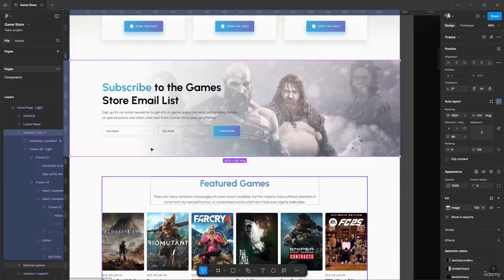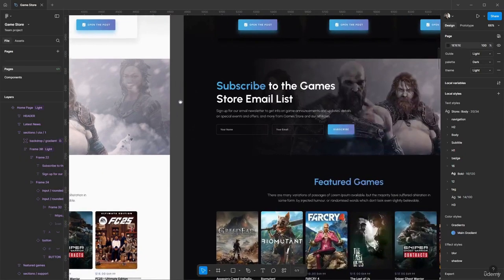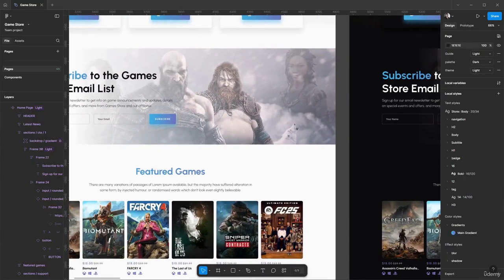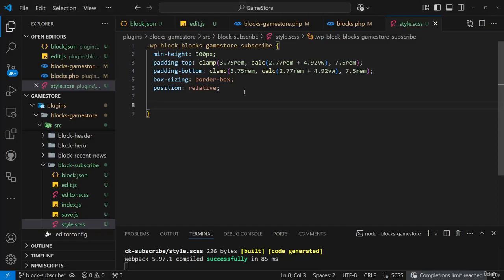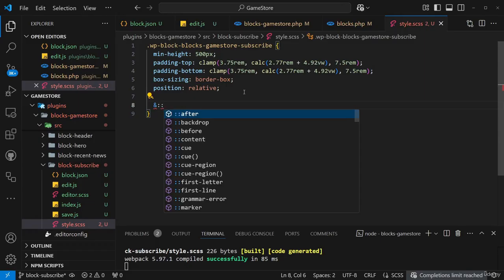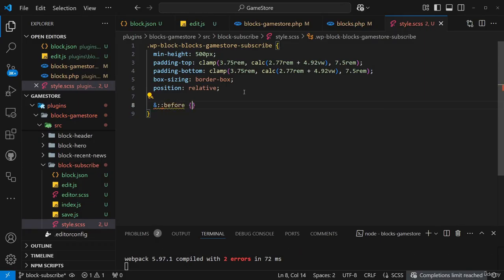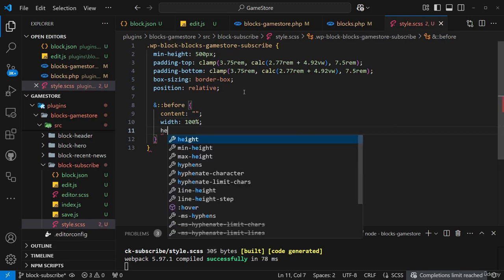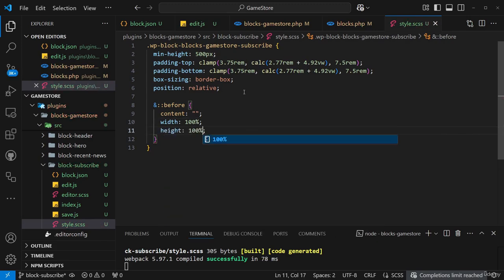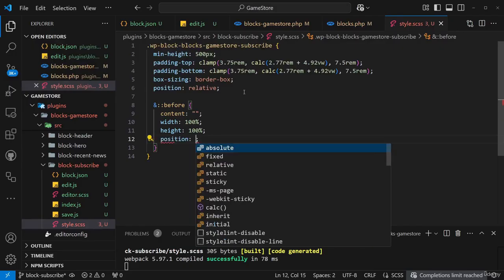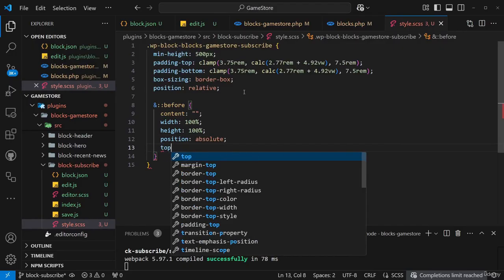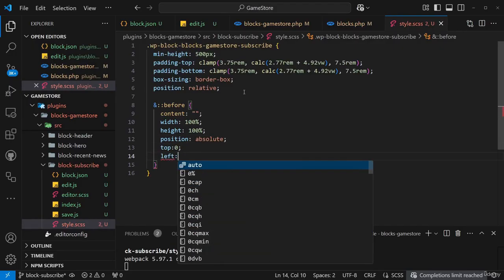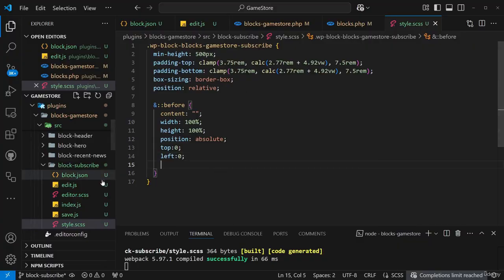You see this mask, which in the dark version of the site has a different color. We used such a mask in the hero block. Now we will take the variables, but we will attach it to a pseudo element. Let's create a pseudo element before, with height 100% to fill the entire area. Position it with absolute. And we will set the background.